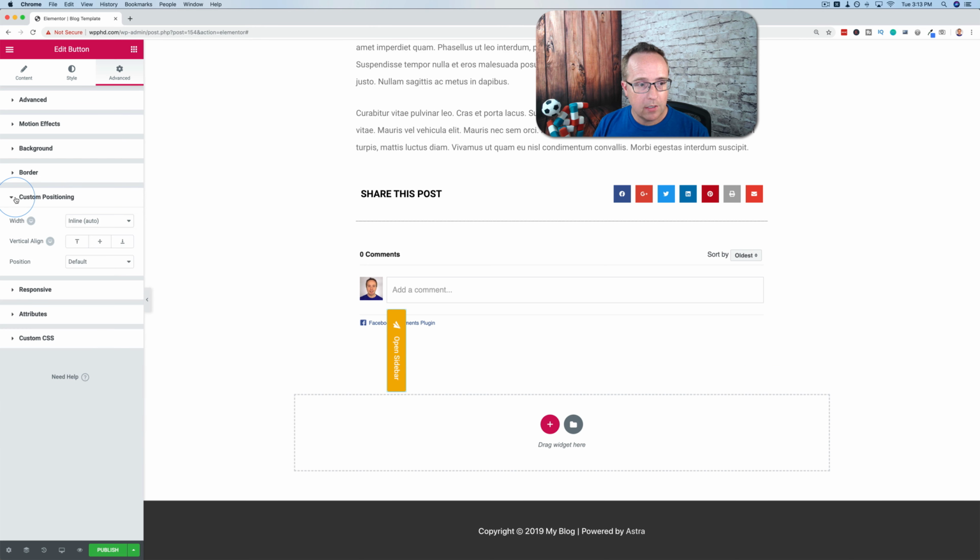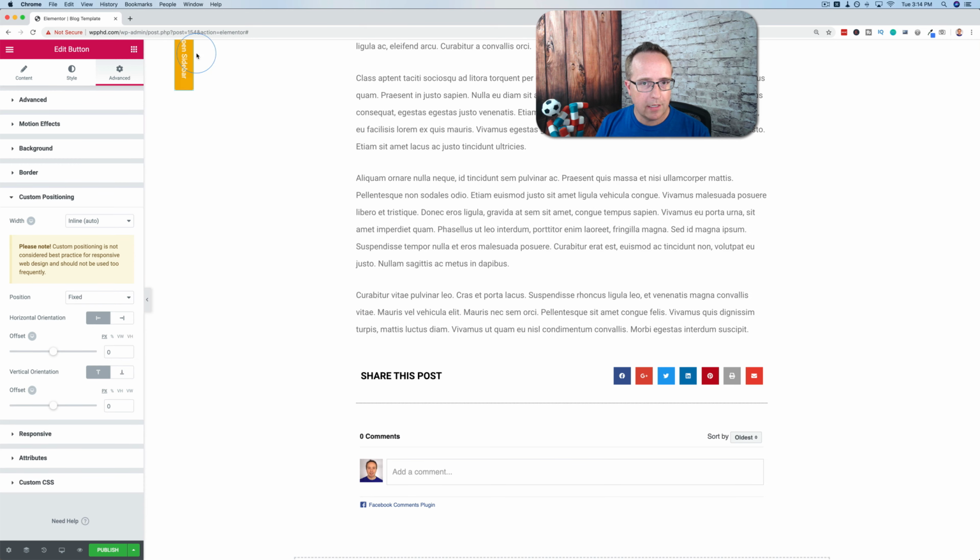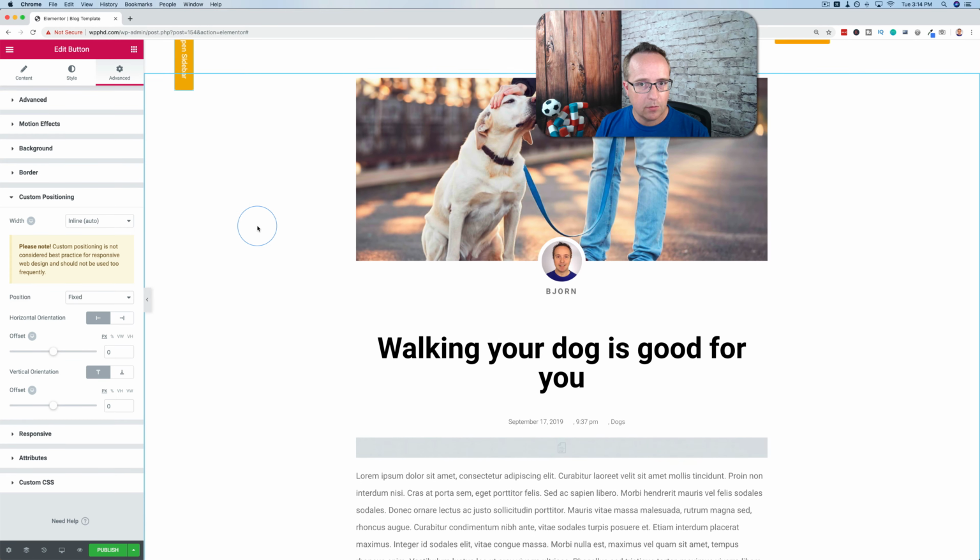Let's go back into custom positioning. Under position, let's choose fixed. We see our button flies up to the top here, and it stays there as we scroll.